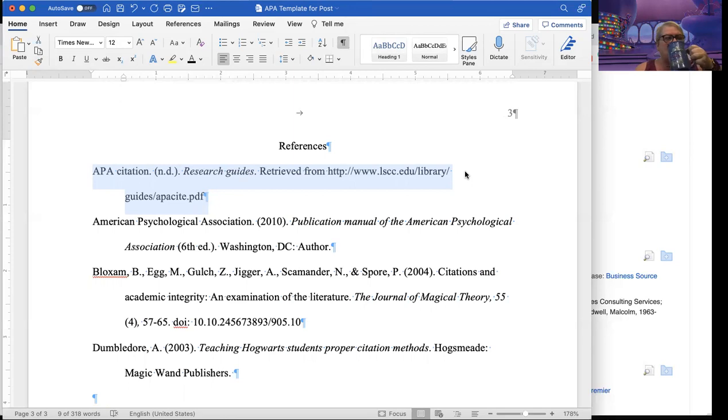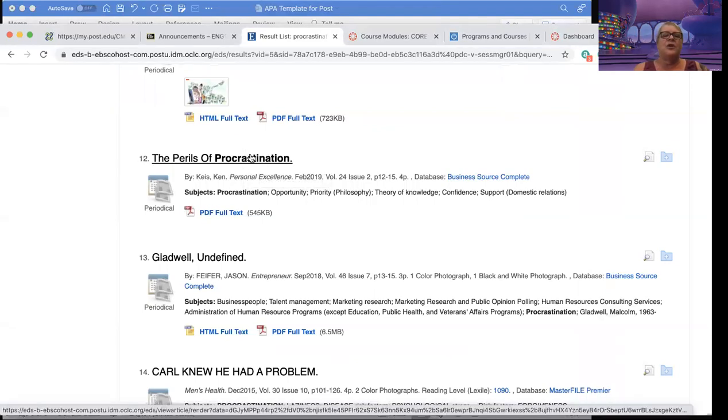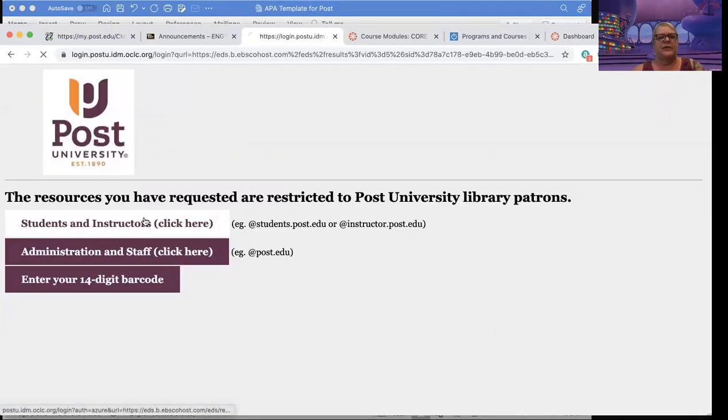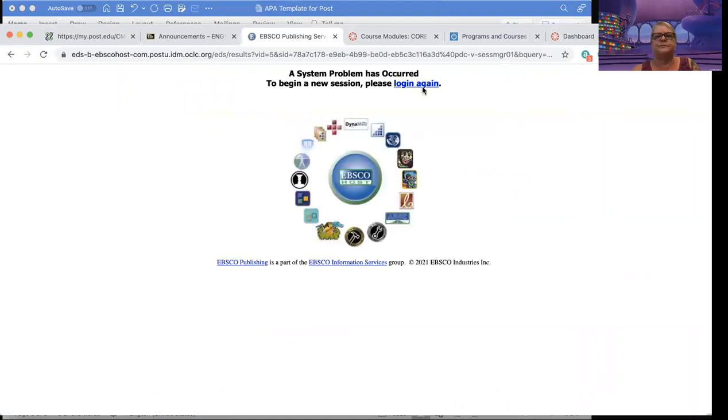Excuse me, goodness. So I've pulled up a library source and you should be able to see that page as well. And I just searched for procrastination because we can all feel that one. So I'm just going to click on the article. Oh, it's going to make me sign in again. I thought it probably would because I signed in a long time ago. Uh-oh.